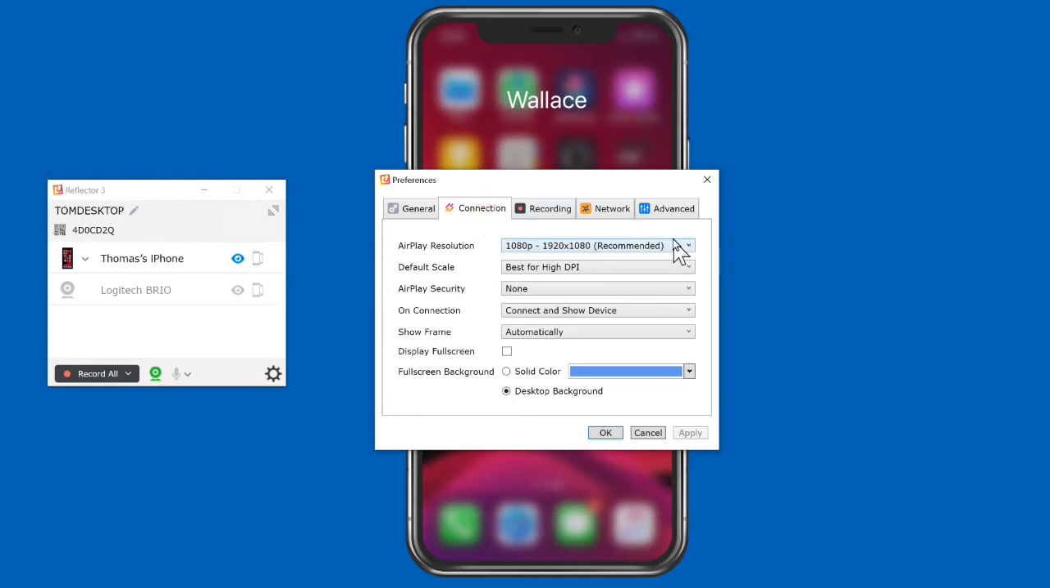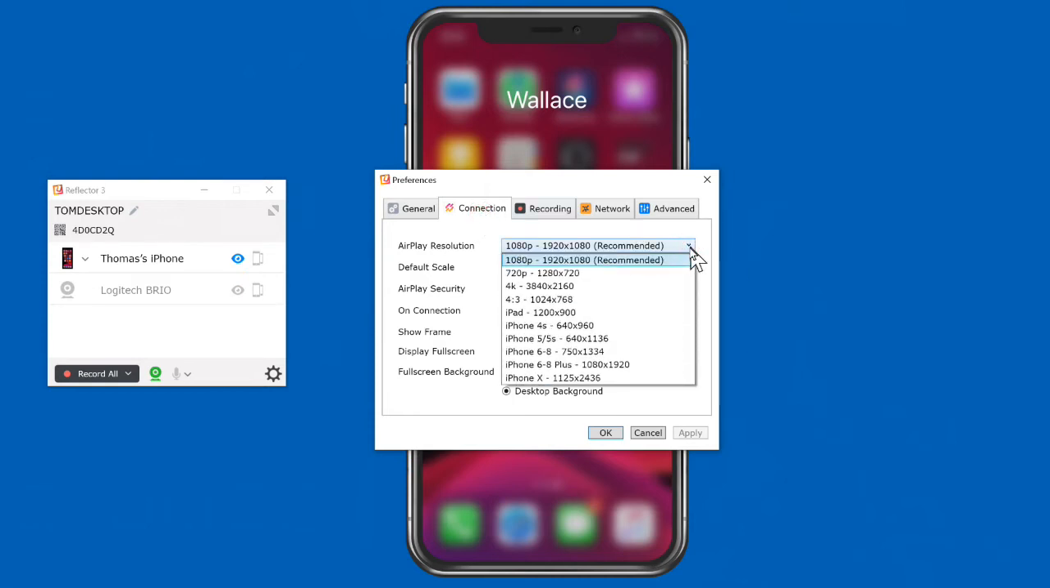Now, connections. I believe you'll find that the top one's already selected, and that's the recommended resolution. And that's your monitor resolution. So that will depend on your monitor what this line says. But I do recommend you check the recommended one, and that's probably the default.